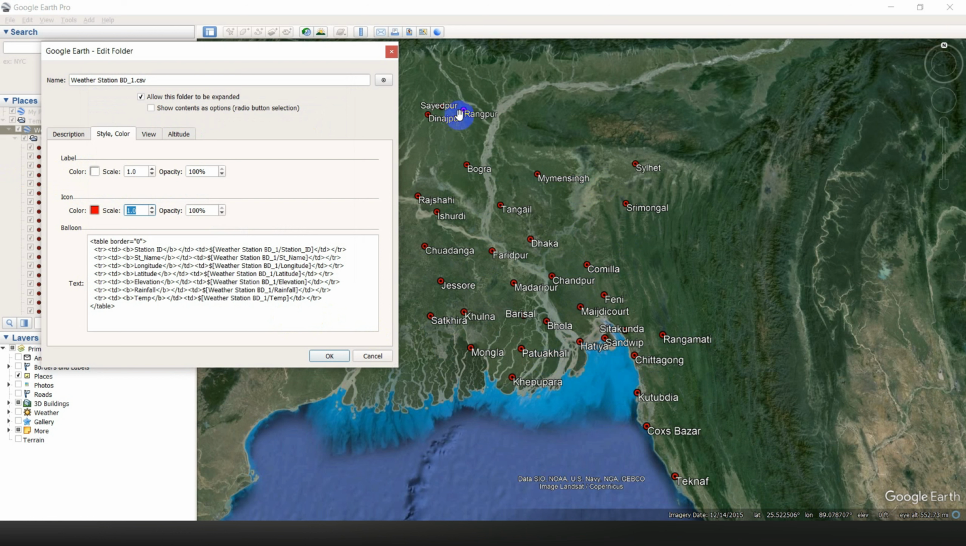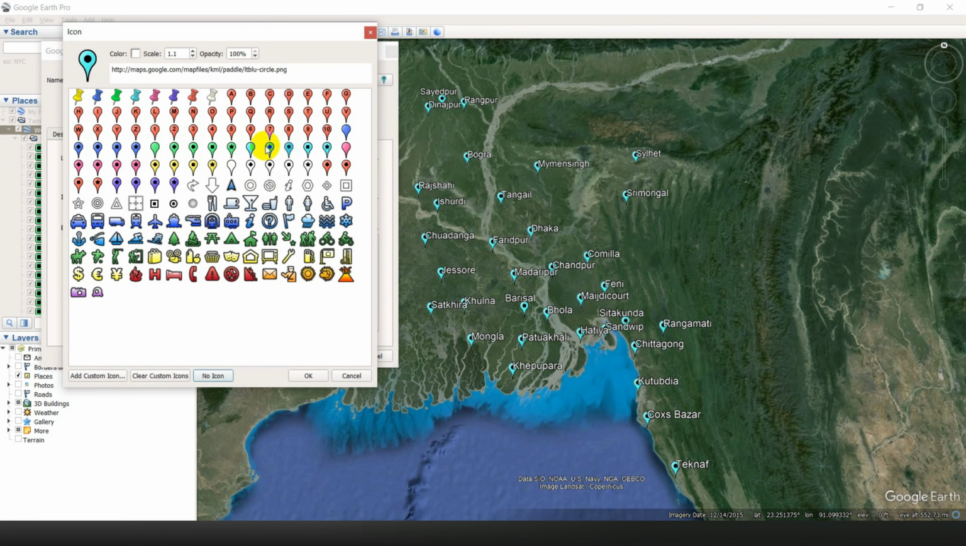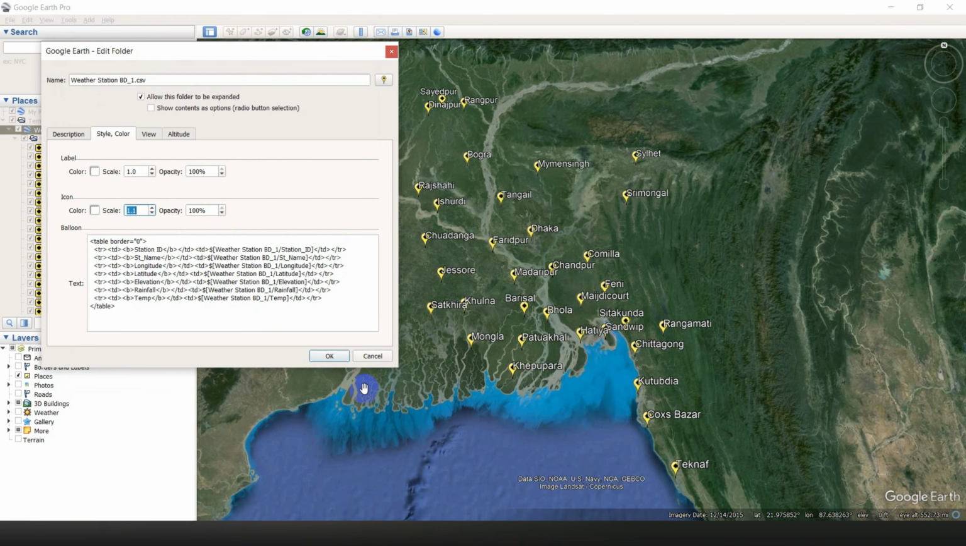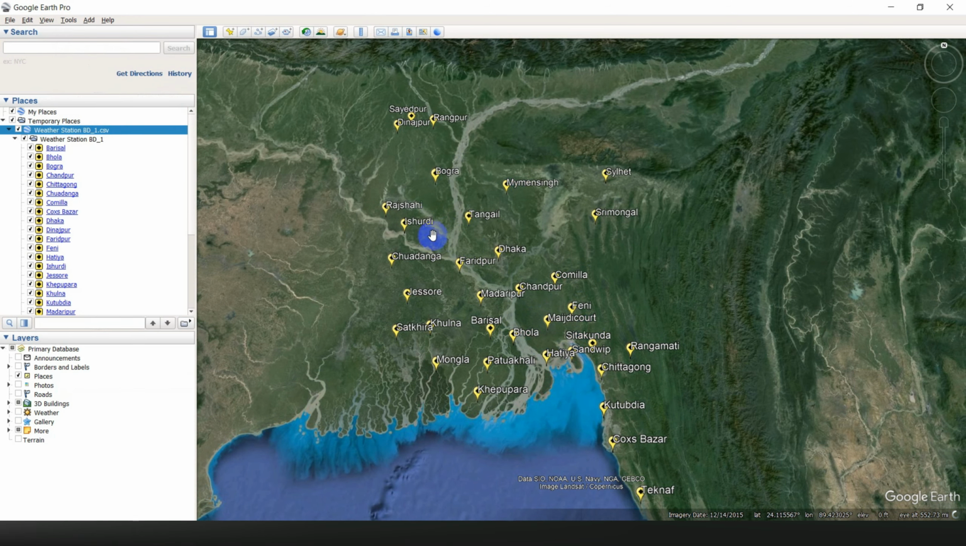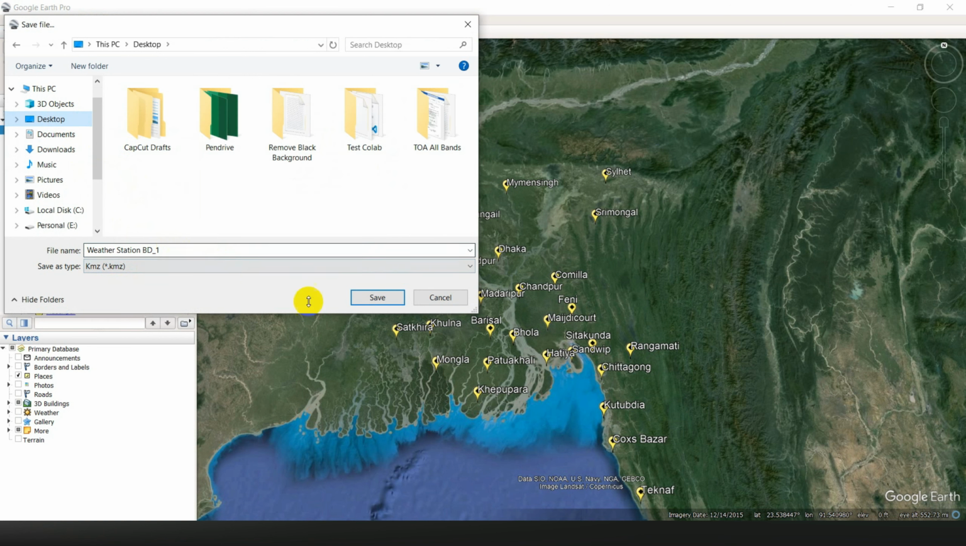If you want to change the point icon, then just click this button and select a point that is suitable for you. Click OK and OK. You can save this point as KMZ file. Just right click, save place as KMZ and save.